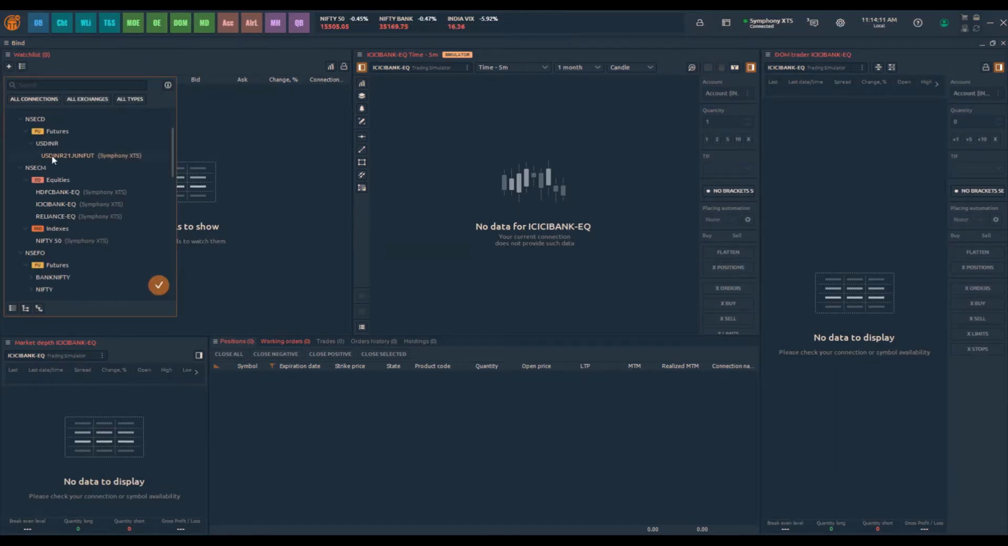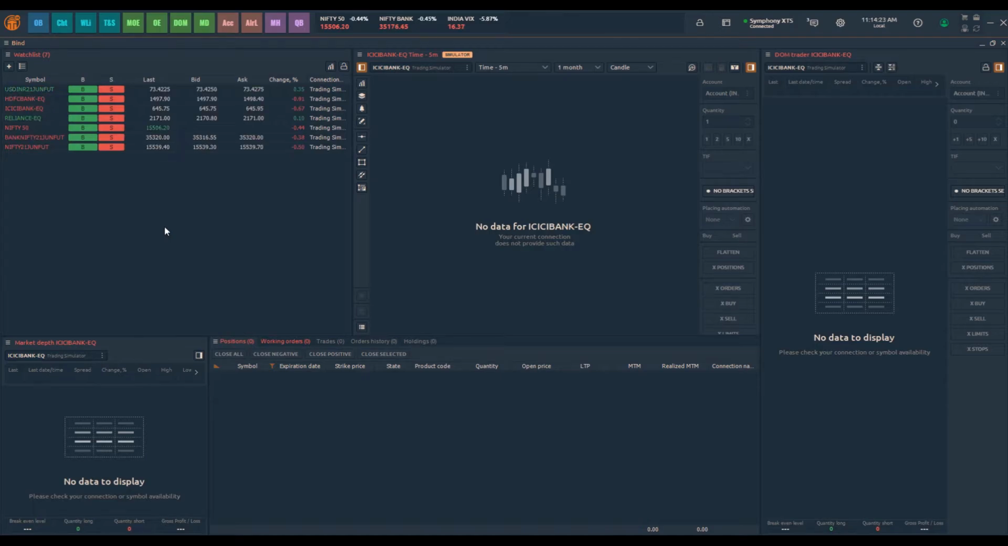Let me add these symbols in this bind and do some paper trades. As you know, Quantower allows trading from multiple panels. Let us try placing orders from these panels.